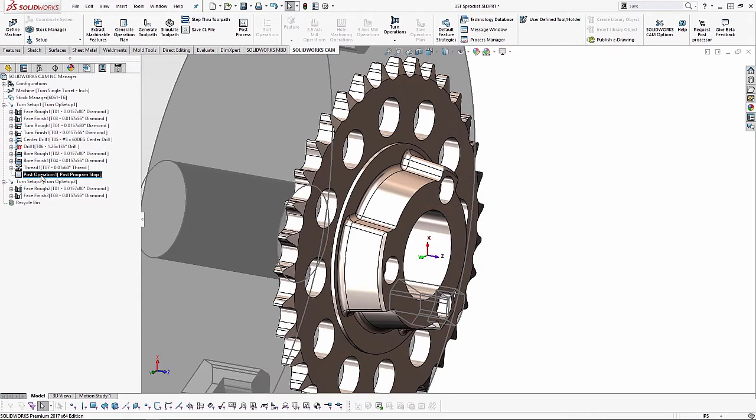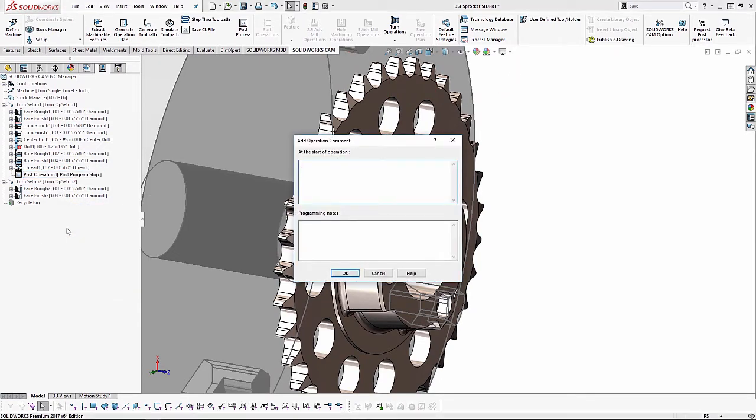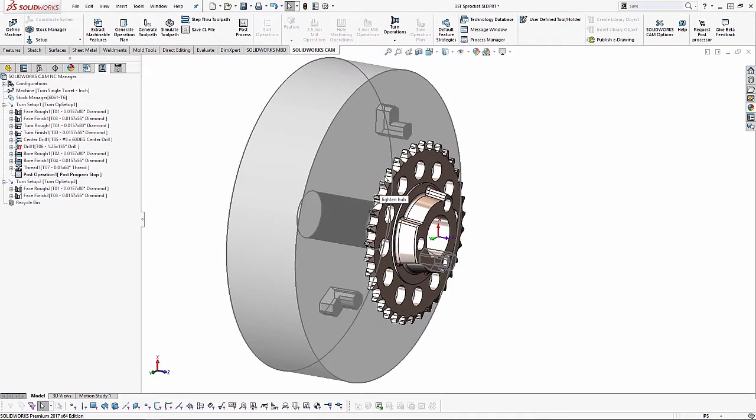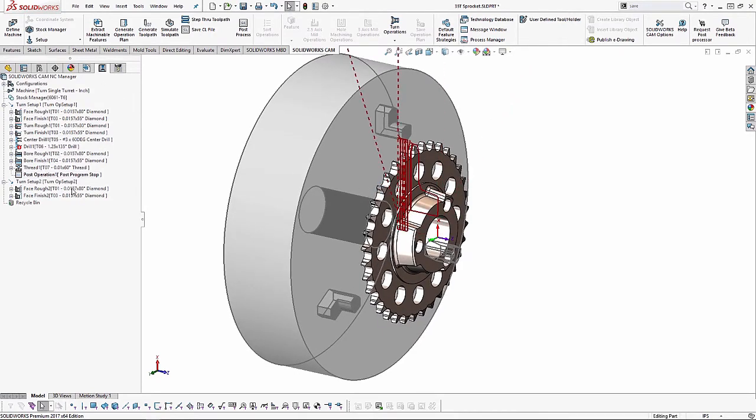This post operation is when the operator is going to flip the part. That way, when I post this out as a single program, the machine will stop in a safe place. The G-code will tell the operator to flip the part, and then he'll hit resume on the back side.